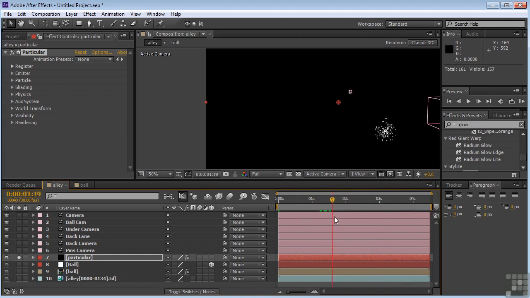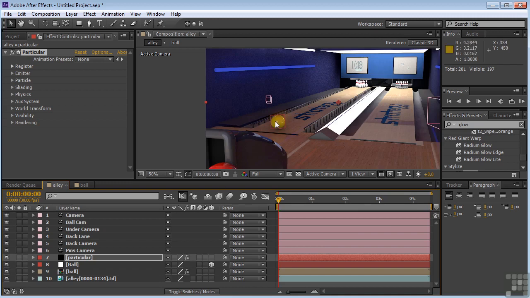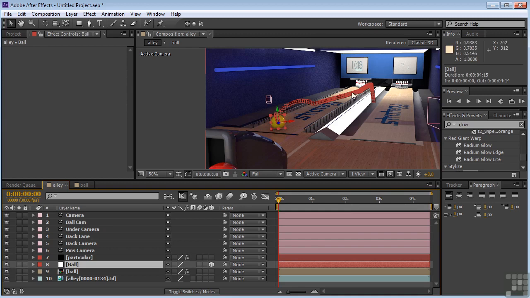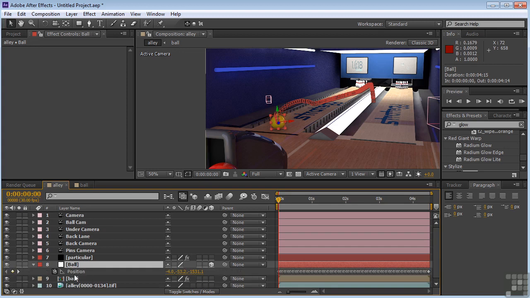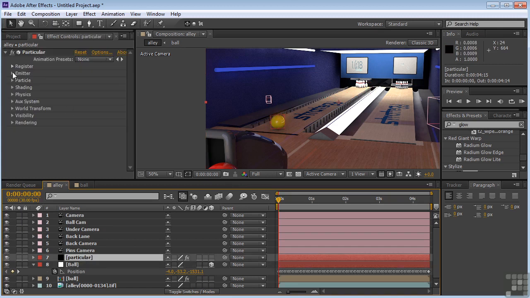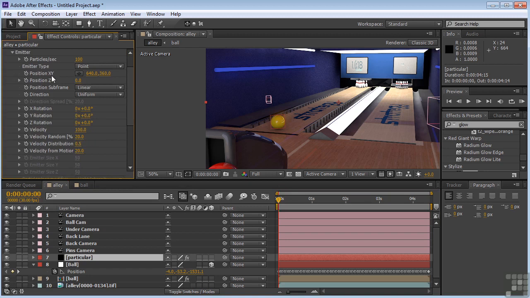So what we're going to want to do is take these particles and attach them to our ball, and attach it to that 3D path that we got out of our 3D program. So how do we go about doing that? Well, if we come over to the ball, click that, click on P, we have our position data. That's the 3D position data, the X, Y, and Z position data of this path. If we click on Particular, come to the emitter, we have position X, Y here, and position Z here.